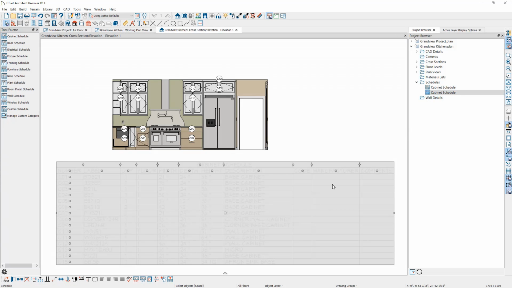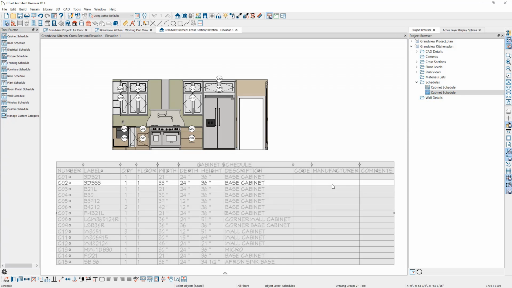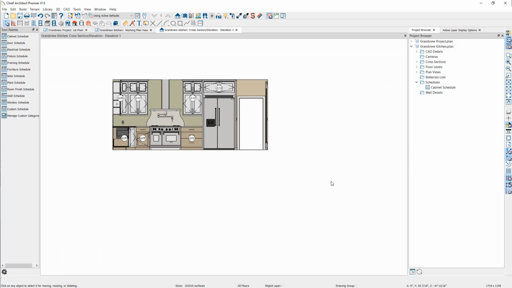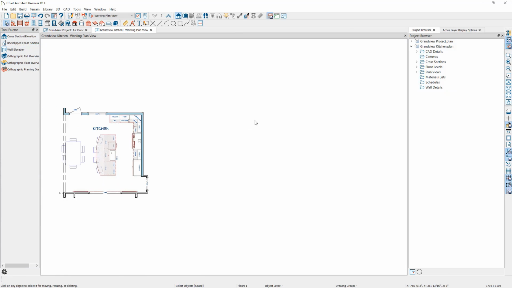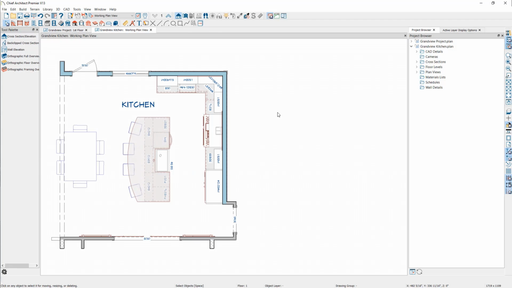If you want to avoid the possibility of having two schedules for the same items and reduce the amount of clutter on screen, I recommend getting into the habit of placing your schedules in a CAD detail. CAD details are additional two-dimensional spaces that can be added to your plan file.